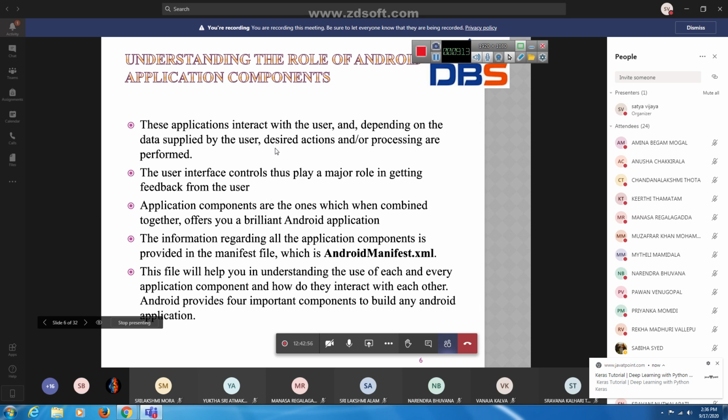This information regarding all these application components is provided in one of the files. That file is called the manifest file. It is AndroidManifest.xml. This file will help in understanding the use of each and every application component and how they interact with each other. And Android provides 4 important components.